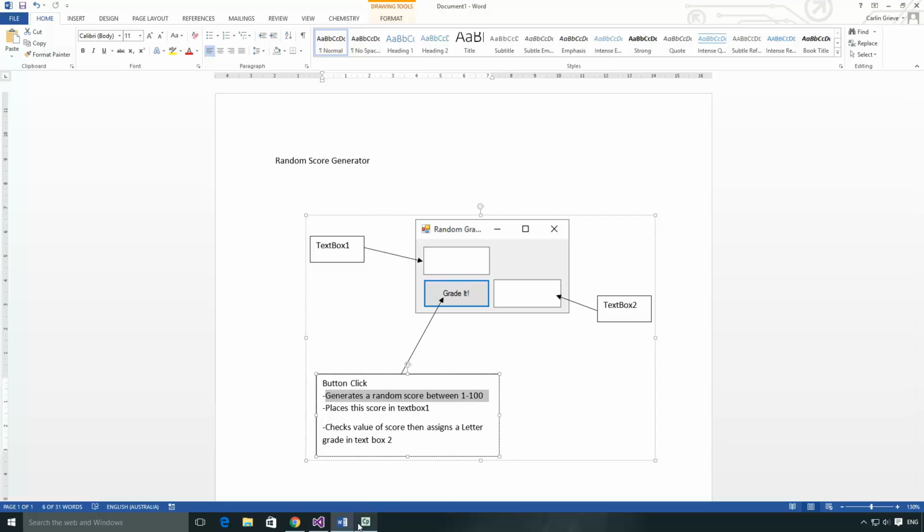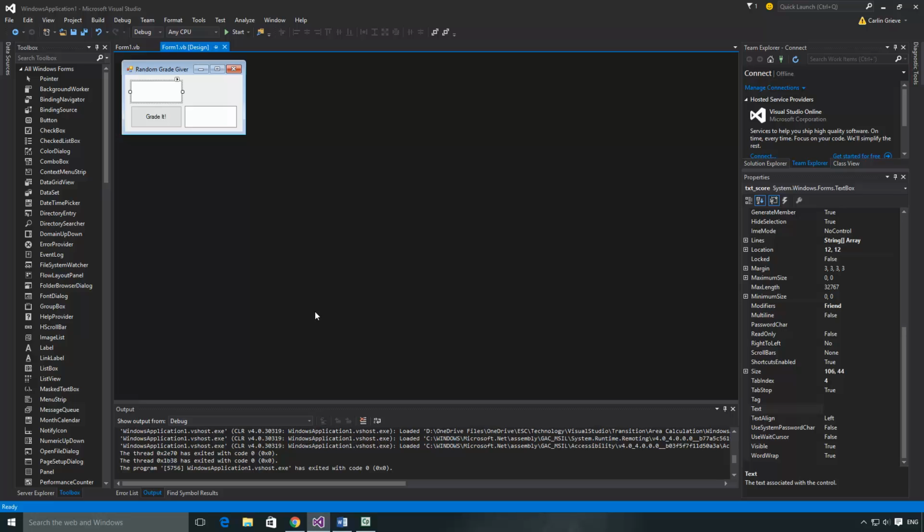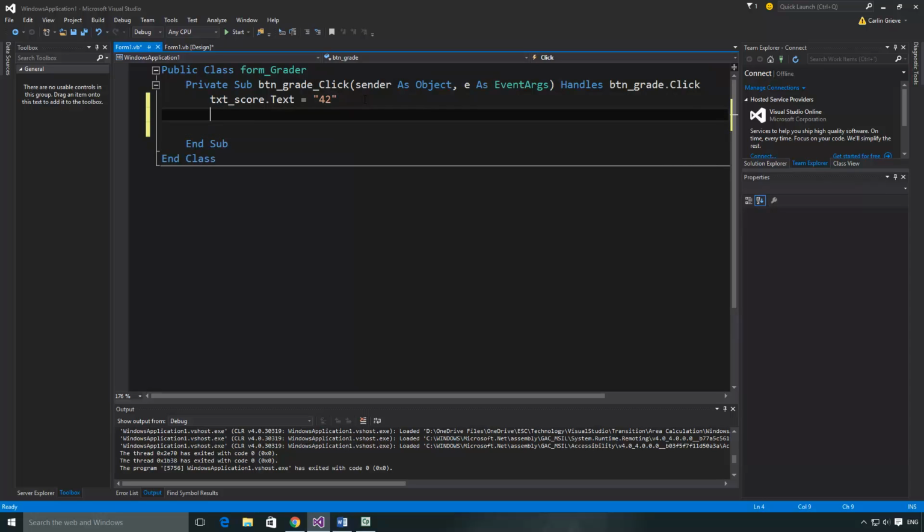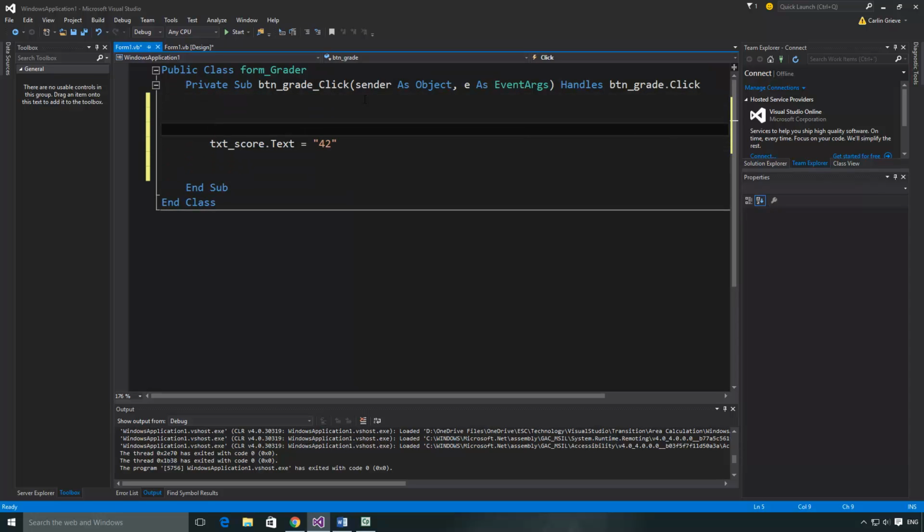Now, there's a couple of ways to do this, and it depends on what platform you're building for. So if you're trying to build for, let's say, the Windows Phone environment, some code does work, some code doesn't. It depends on what you're using. So let's try and get something to randomize. Let's leave this one here, but I'm going to comment this one and say sets a default value 42 to the text box. It just tells me what it's actually doing.